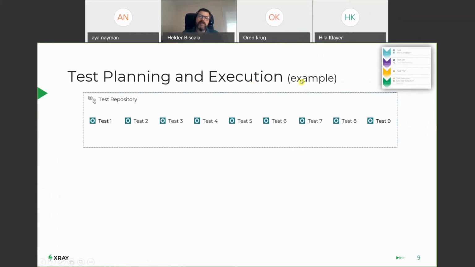So if I start off with a very simple example here, where I have a project with only 9 test cases. All these test cases will be automatically inserted or belong in my test repository, regardless if I want to organize them or not. They will just be in what we consider the root folder. You can also organize your tests using what we call test sets. These are basically used for grouping purposes.